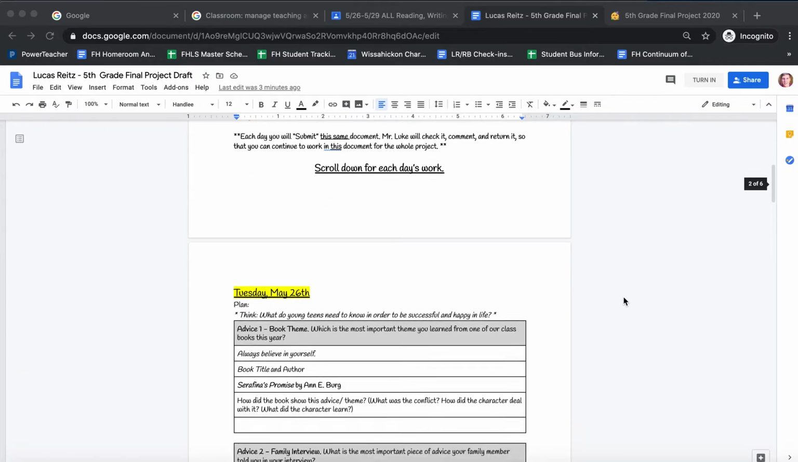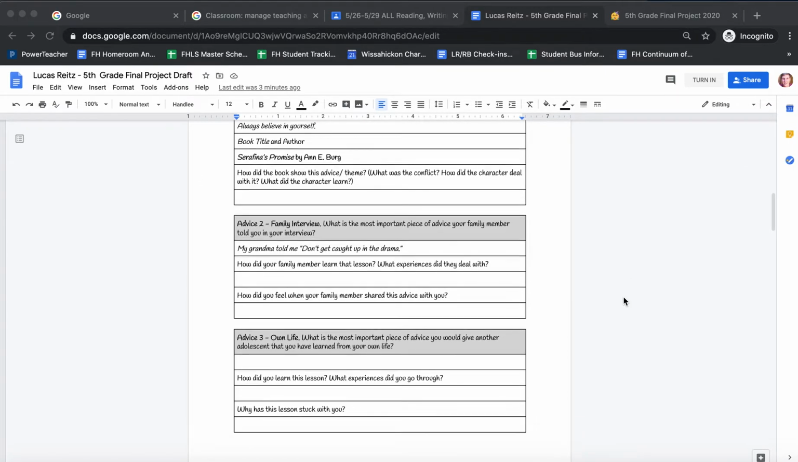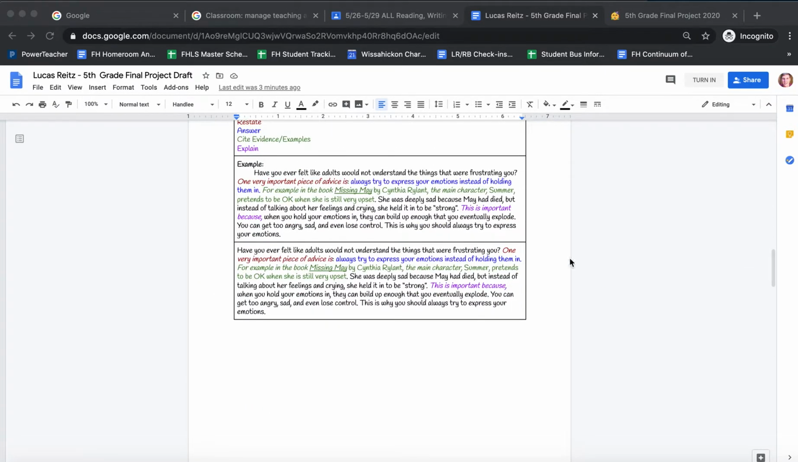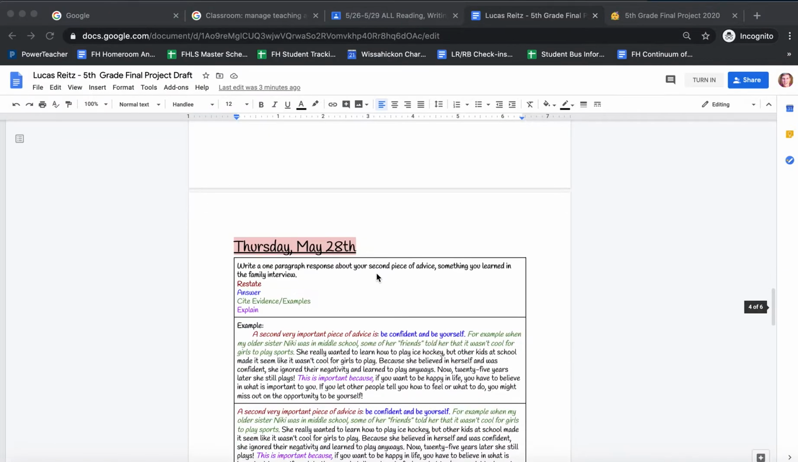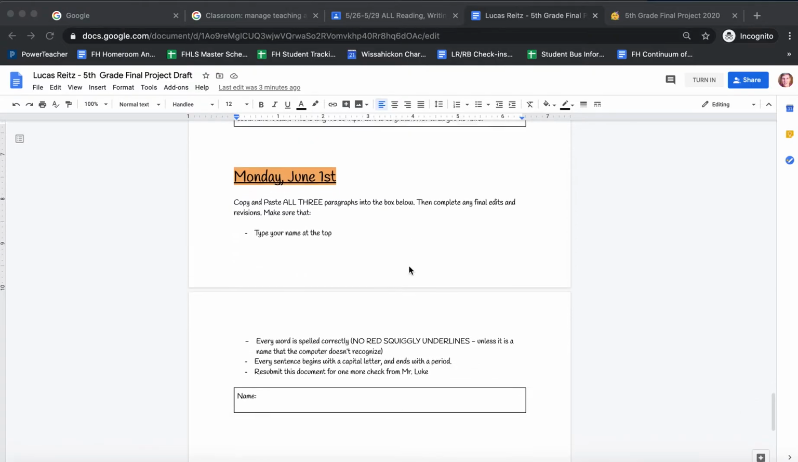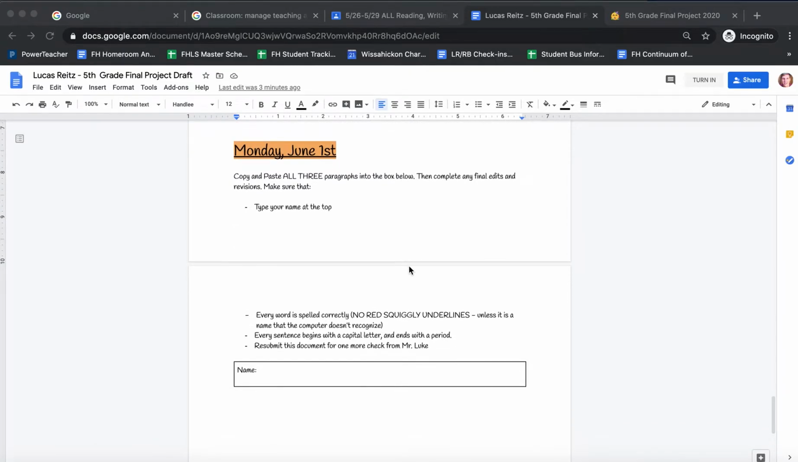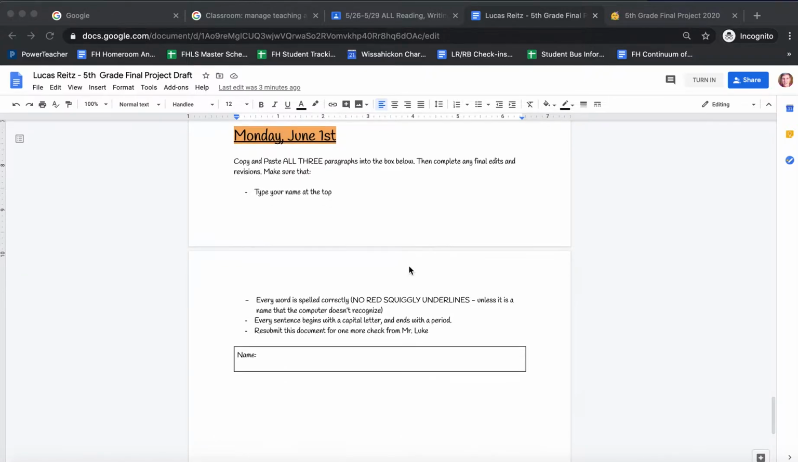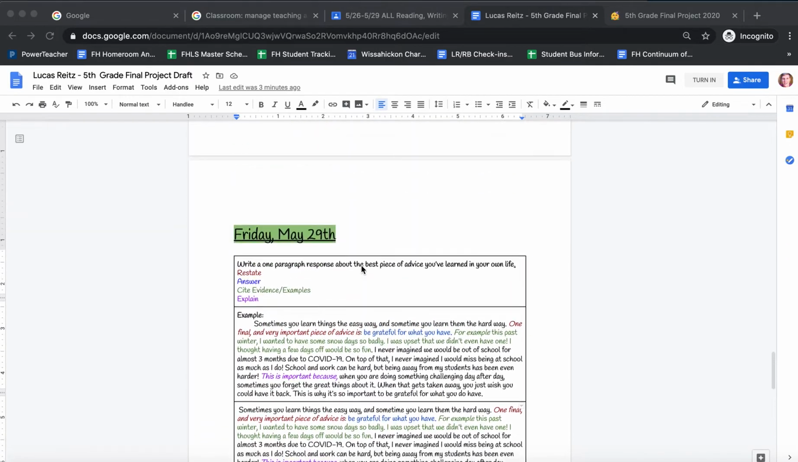Then what you're going to need to do, here's your plan. Here's the paragraphs, my example, and this would be where you wrote one, but here's a copy of my example for all three paragraphs. And it says Monday, June 1st, which is today. Copy and paste all three paragraphs into the box below. Then complete any final edits and revisions. Make sure that, and it gives you some directions. So first I'm going to copy and paste my paragraphs.